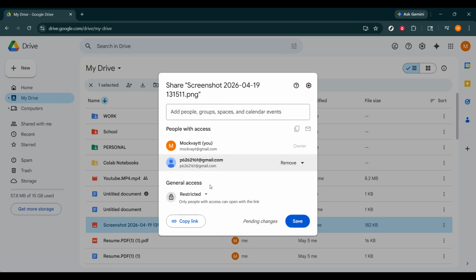If you're removing access from a folder, remember that this can affect the files inside it as well, depending on how it was shared. So it's always a good idea to double check what you're editing before confirming anything. After you remove the person, look for the Done button and click it to save your changes and close the sharing window. And that's it. That person no longer has access to your file or folder.